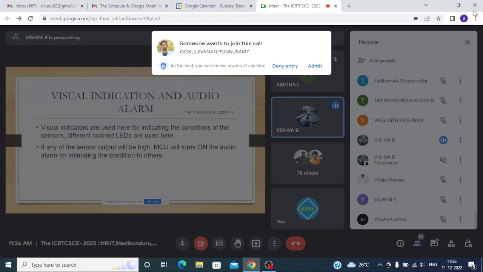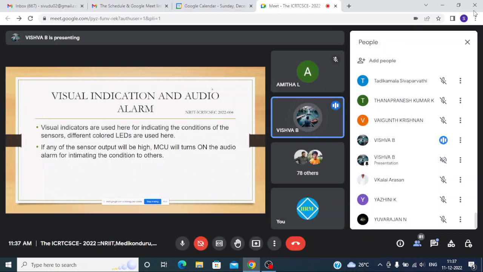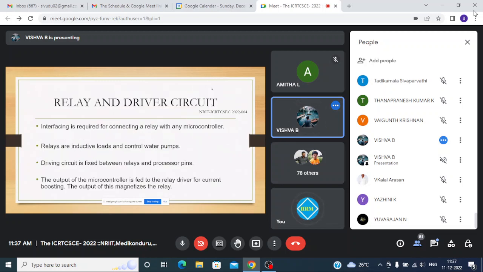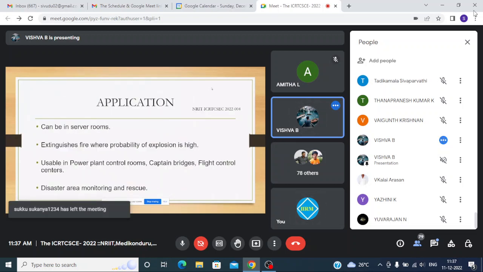If any of the sensor outputs goes high, the MCU will turn on the audio alarm for intimating the condition to others. Relay and driver circuit: interfacing is required for connecting a relay with any microcontroller. Relays are inductive loads and control water pumps. A driving circuit is fixed between the relay and processor pins. The output of the microcontroller is fed to the relay driver for current boosting, for magnetizing the relay.